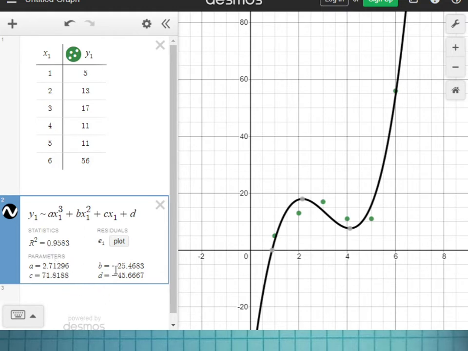So these are my coefficients. It's 2.7 x cubed, negative 25.5 x squared, 71.8 x, and negative 45.7. So this is cubic regression. That's how we do it.